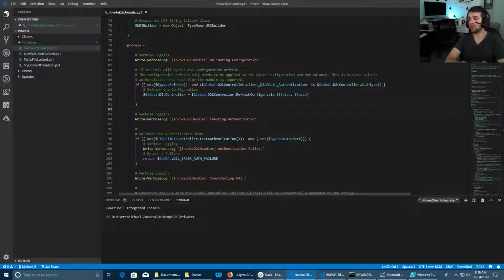Valance, the authentication for Valance with D2L, doesn't require that. The reason why is because it's per session. So when I authenticate, I actually physically have to log in. There's no way around it. So at the end of the day, when you're using Valance, you're logging in. That's it.